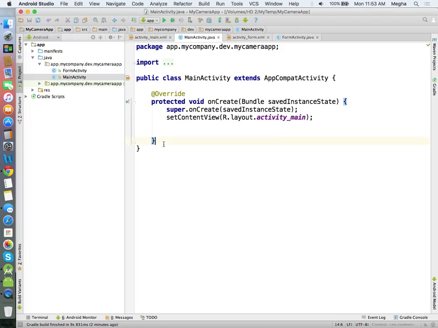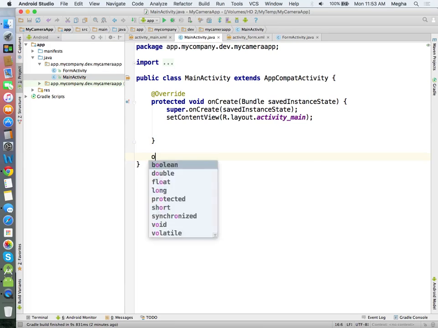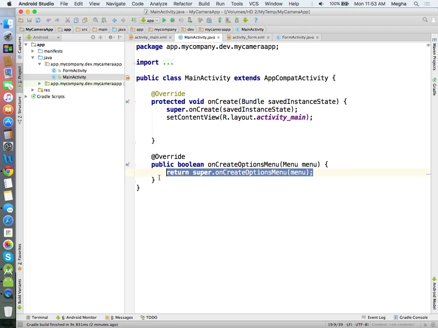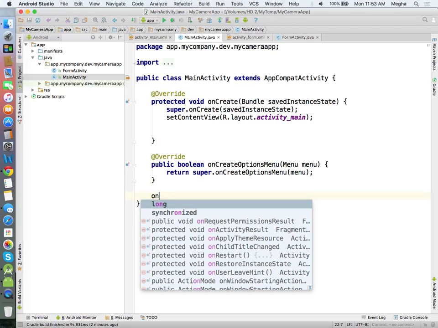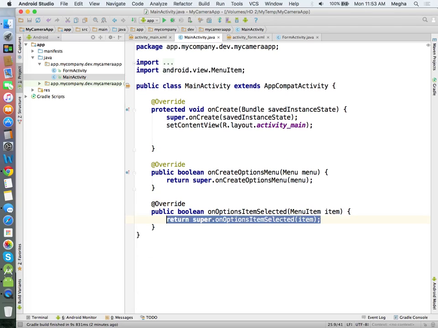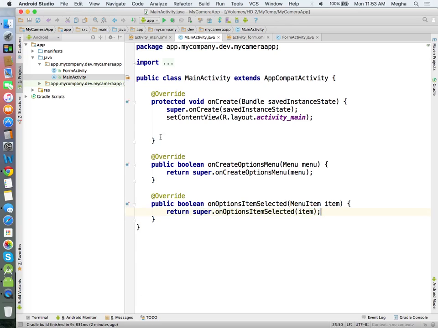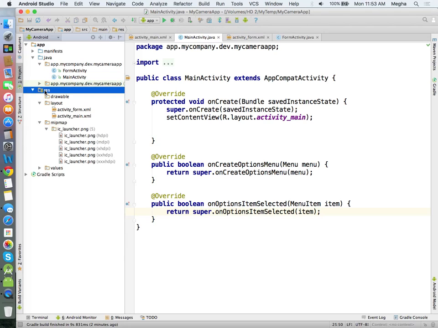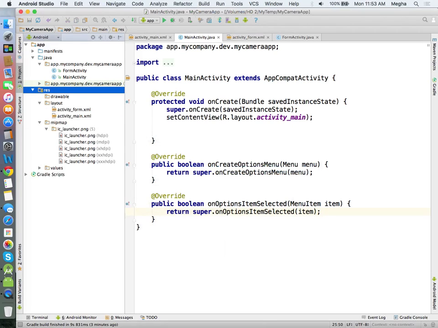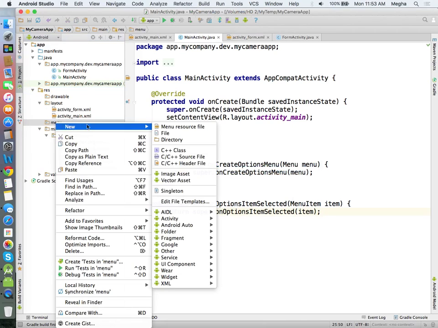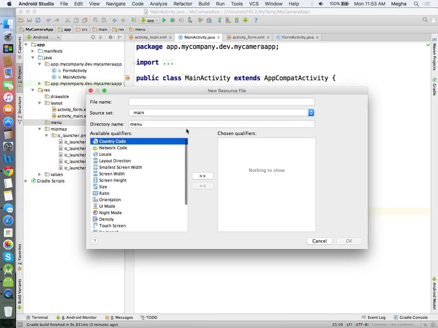So here I want to have the option menu. Clicking the option menu, let the user go back and add the form. So onCreateOptionsMenu, and what I call onOptionsItemSelected. There is nothing, not even a menu folder. Let us create a directory called menu. Menu resource file.